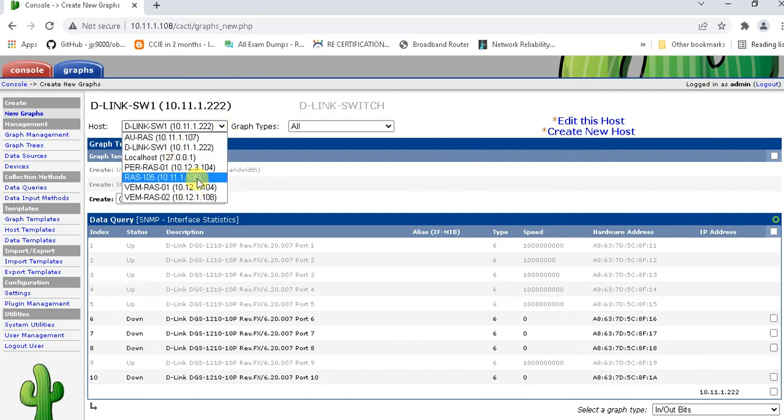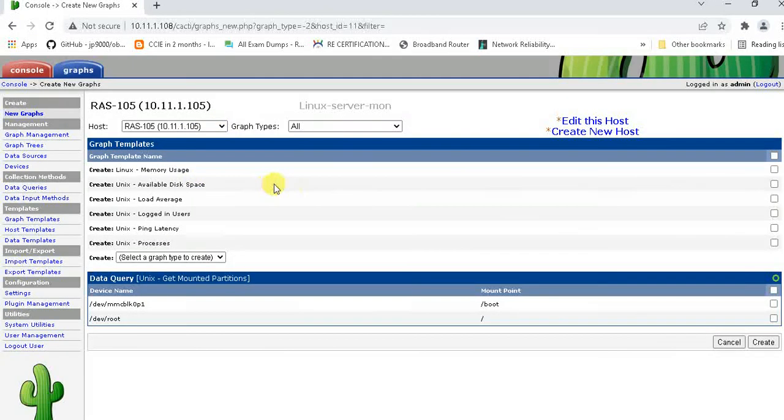Basically, this is the one. Okay, since you used the template, these are the available graphs we have to create. So we select all of these and create the graphs automatically. For the data query, these are the two partitions that should be checked.